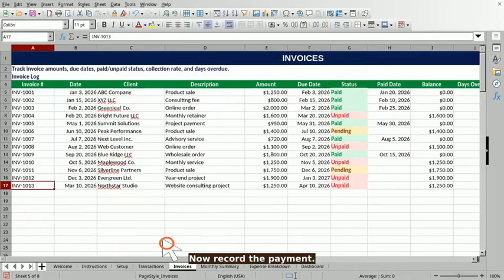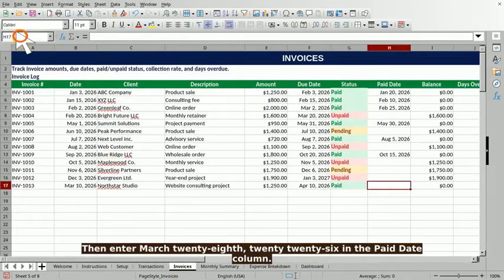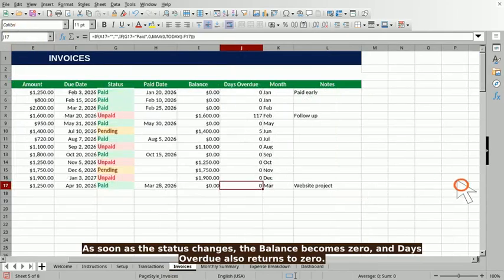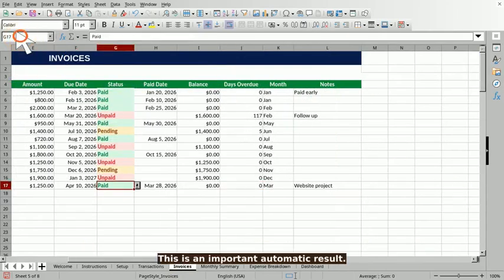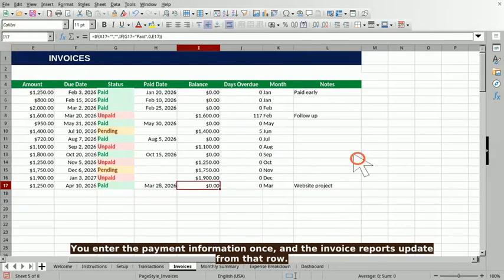Now record the payment. Click the status cell and change unpaid to paid. Then enter March 28, 2026 in the paid date column. As soon as the status changes, the balance becomes zero, and days overdue also returns to zero. This is an important automatic result. You enter the payment information once, and the invoice reports update from that row.